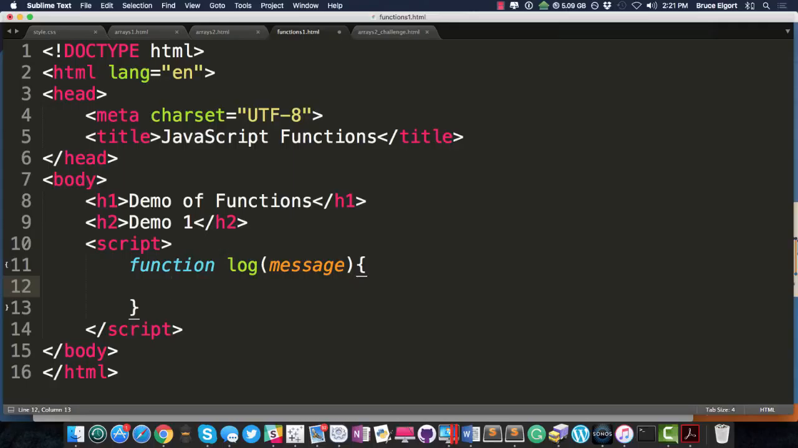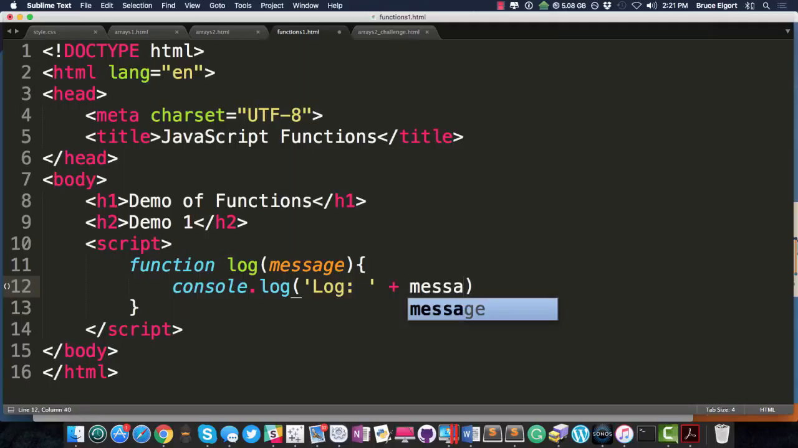So inside of this function, I'm going to say, every time we call this function, I want you to log out the message that I'm going to pass you. And here I'm going to say log, the word log, the string, and then I'm going to add to it the message that we passed into the function.